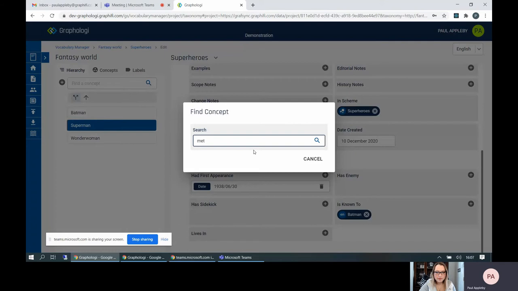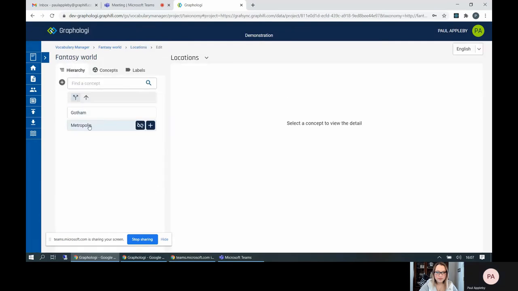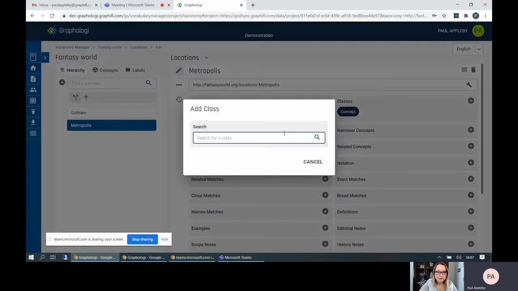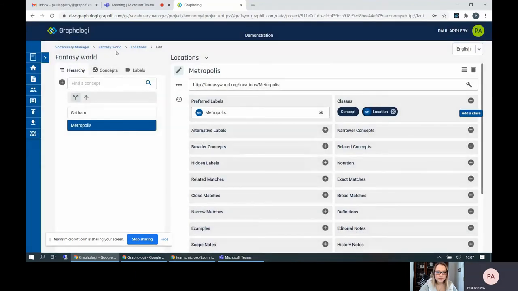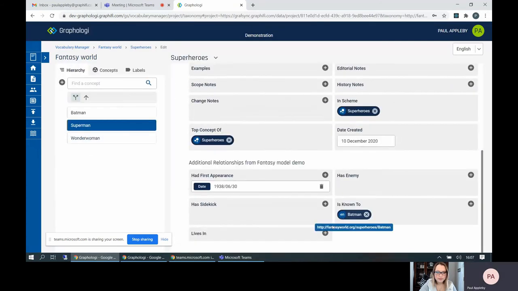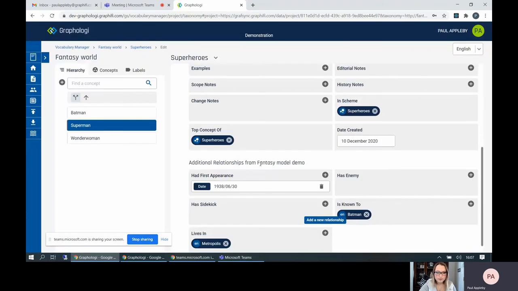Right, so nothing's coming up at the moment, as we can see. We've tried Metropolis, he lives in Metropolis. If we go to our locations, look at Metropolis, we can see it doesn't have the additional class. That's why it didn't come up, because of the range. So if we add that Metropolis is a location, and then we go back to our superheroes and back to Superman, if we now try to add Metropolis, it comes up. So you can see that's showing how you can add a relationship and how it's aware of the classes of things that you're trying to associate.